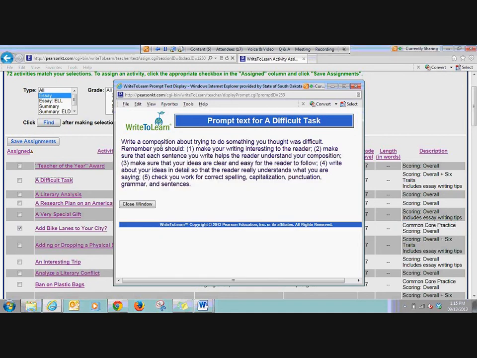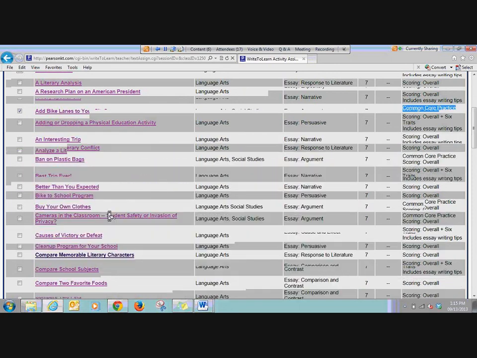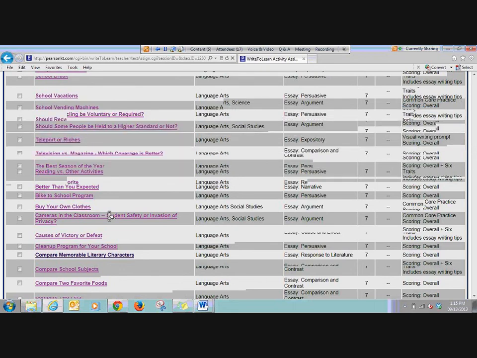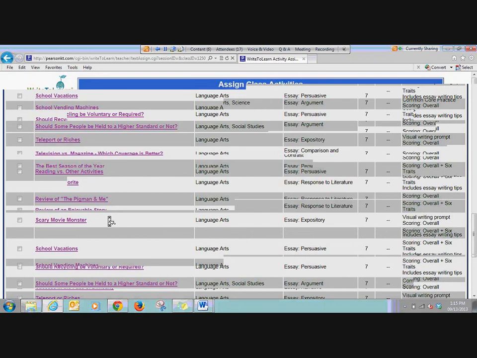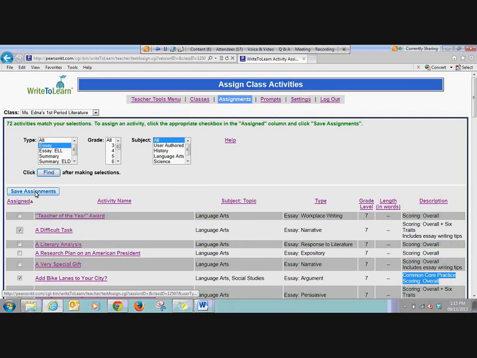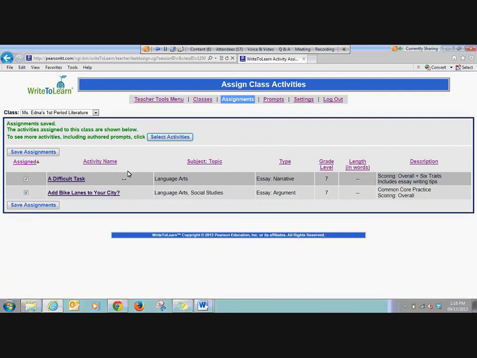You can choose as many as you want. And notice, it just keeps going down. There's all of these that I could choose from. So let's just say I click those two and I click Save Assignments. Now notice on my assignments page, there are two activities there. So now if my students from my Miss Edna's first period literature logged in, they would see these two essay prompts now, and they could go in and write essays to them.